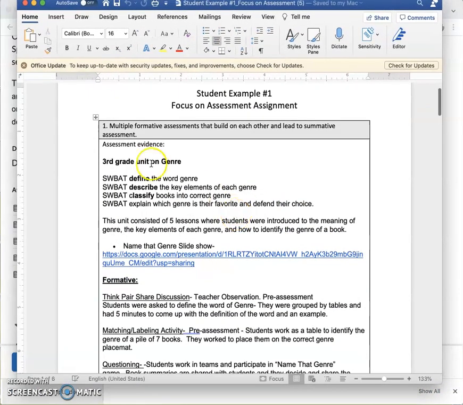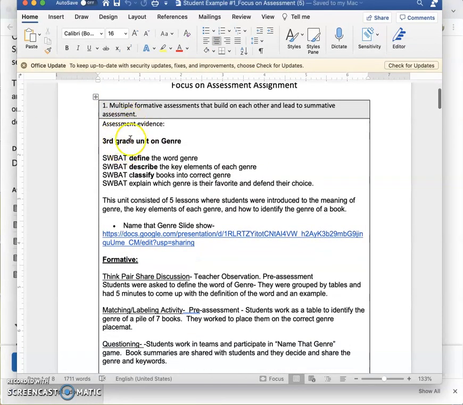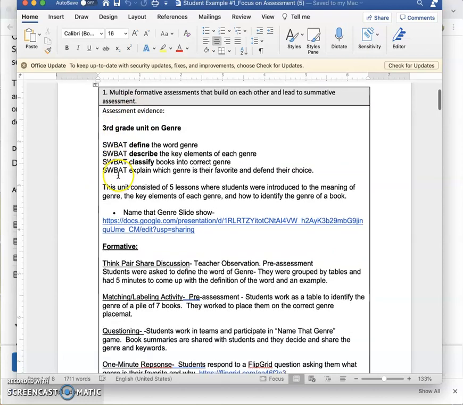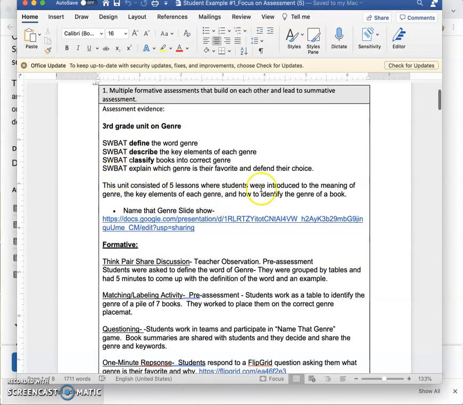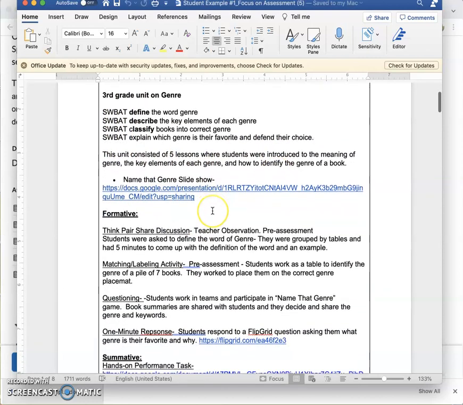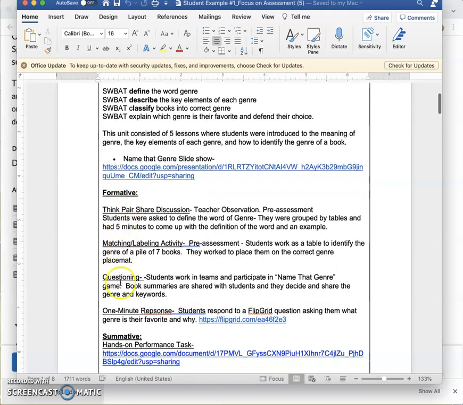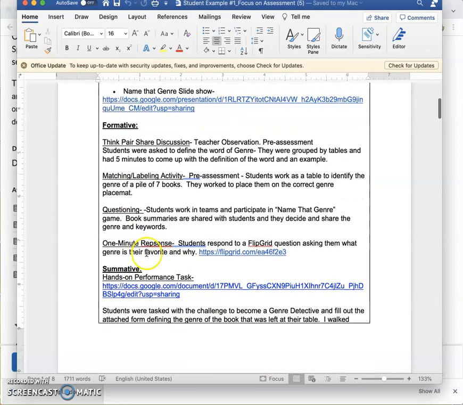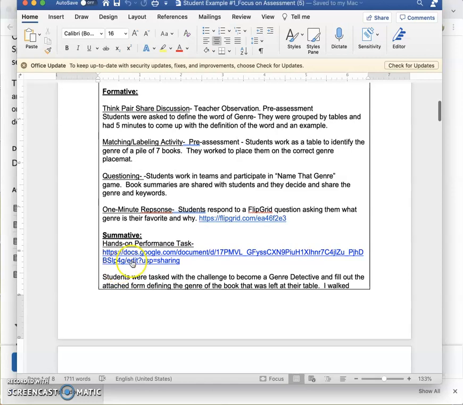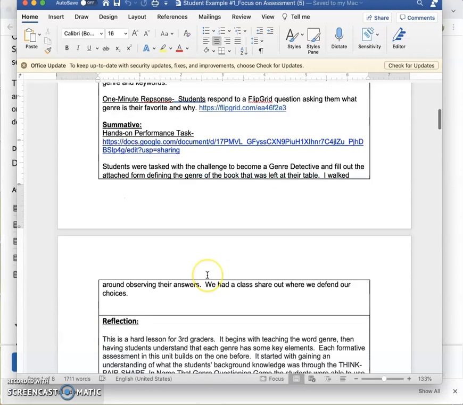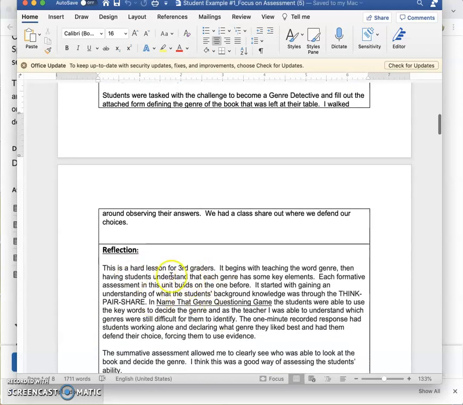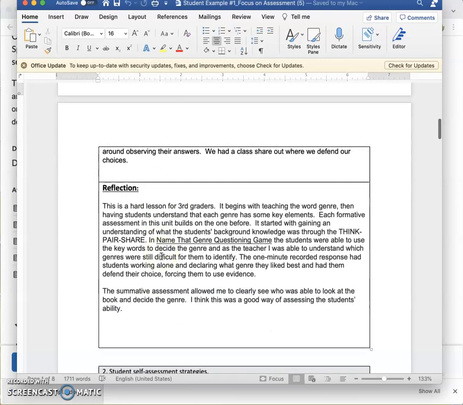So here's the first one. So the student gave me the student learning objectives. They described it a little bit. They listed the assessment strategies, the formative and then the summative, and then they responded to the prompts.